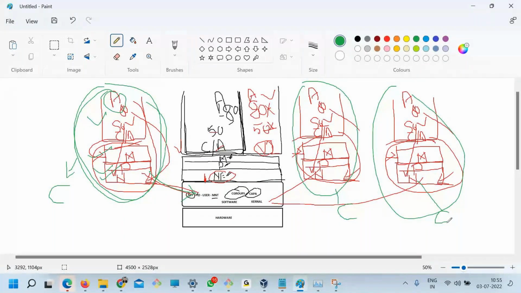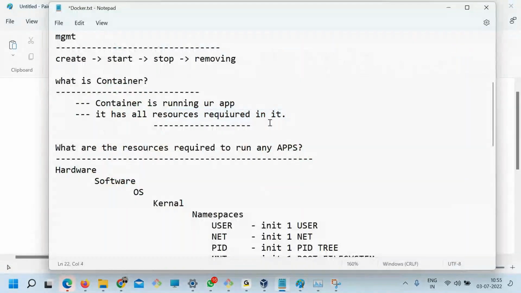Okay. So guys, what is a container? Did you understand that, all of you? Tell me.